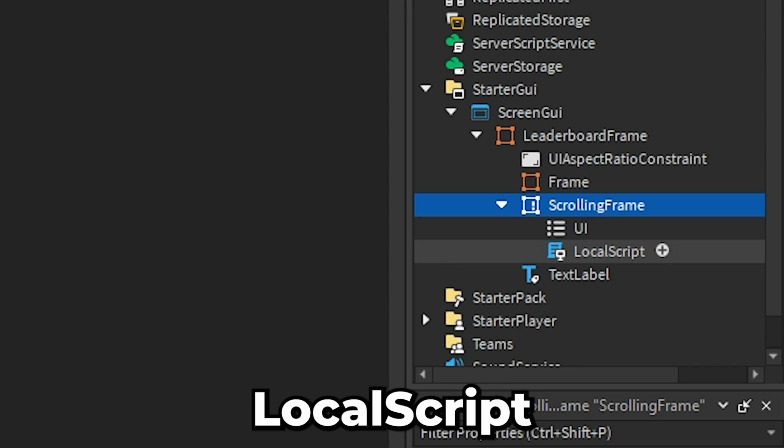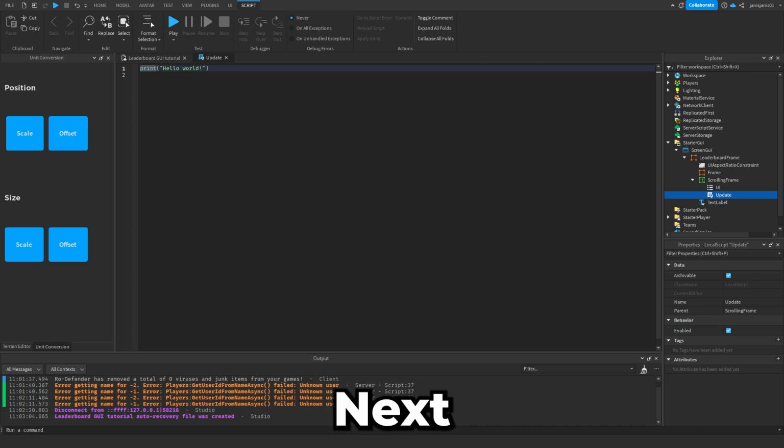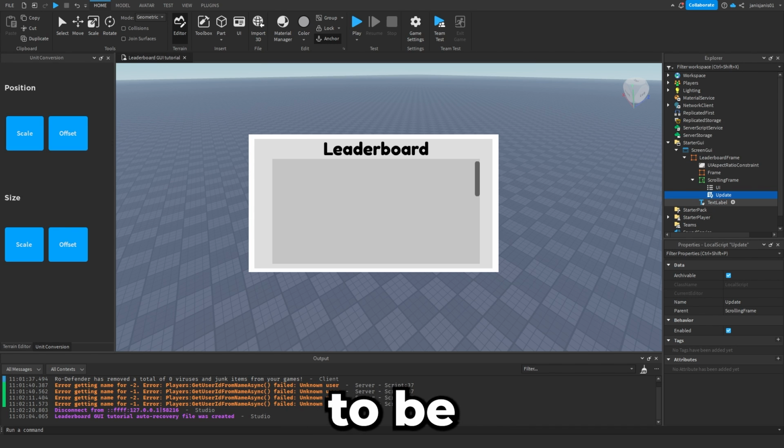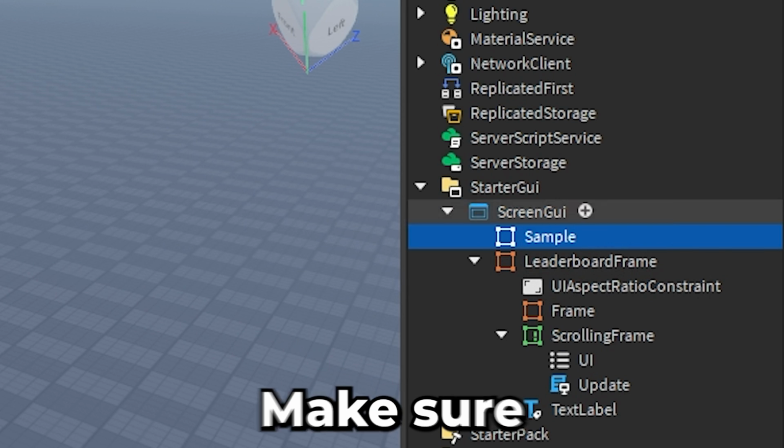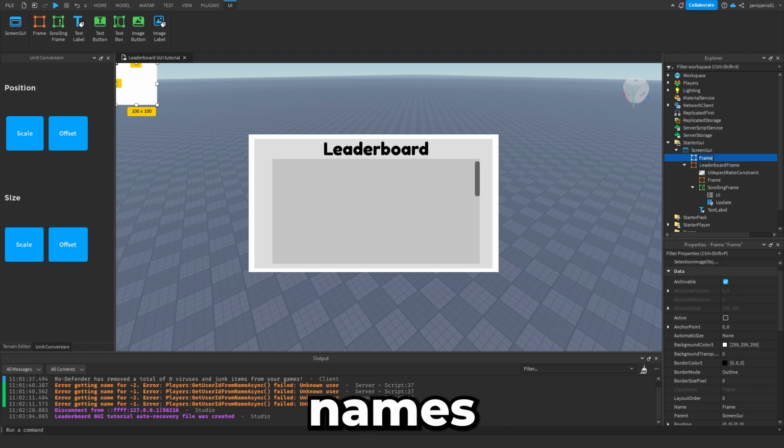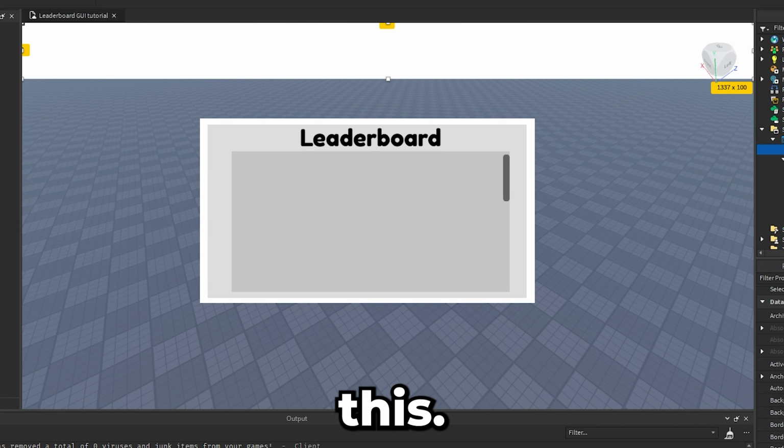Now let's add a local script and name it update. Next we need to make a sample that's going to be displayed inside of the GUI. So let's add a frame called sample. Make sure you copy these exact names, otherwise the script won't work. Then adjust the frame just like this.